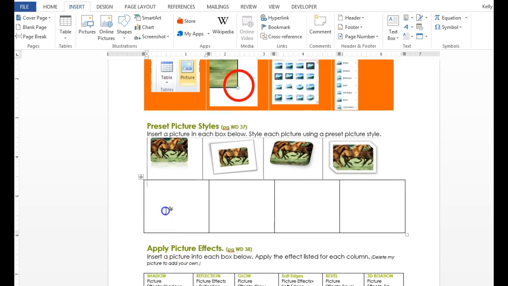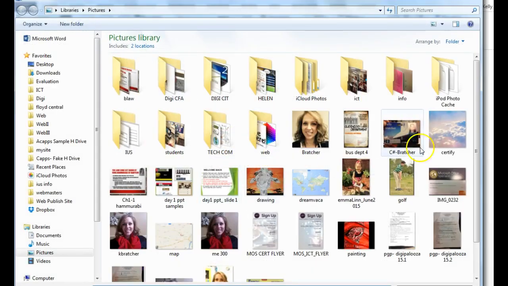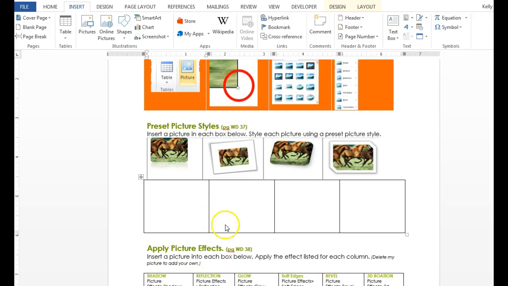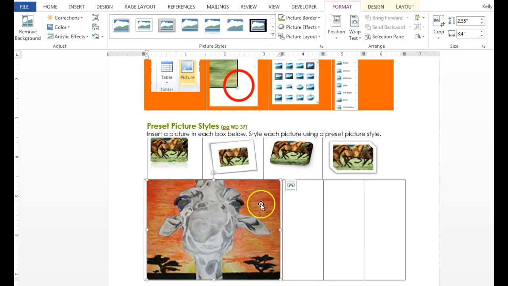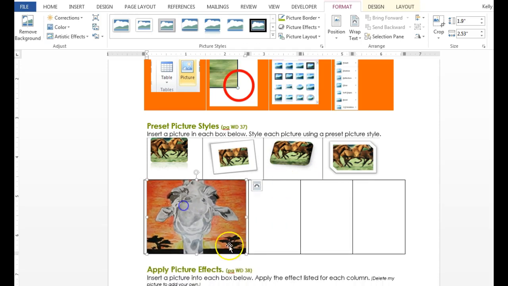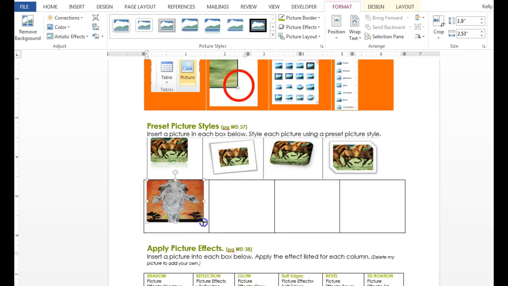First thing that we want to do is insert a picture. You can choose online pictures or a picture that you've already got saved on your drive. We're going to insert that right into the cell. And this picture is too large, so I'm going to go ahead and grab the corners and resize it until I get it the size that I like.